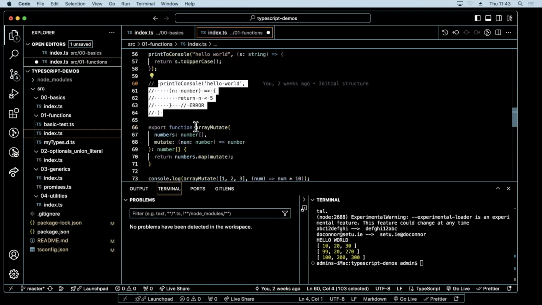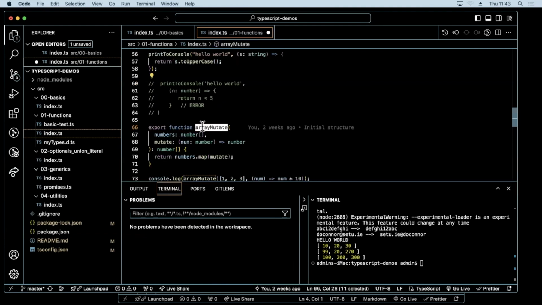Here's another example. The idea of this function is that I want to be able to pass it an array, and I want it to return a mutated version of that array. And the mutation is dictated by a callback that I pass to it. So here's the first argument. I pass it an array of numbers. And here's the callback, which I've called mutator.